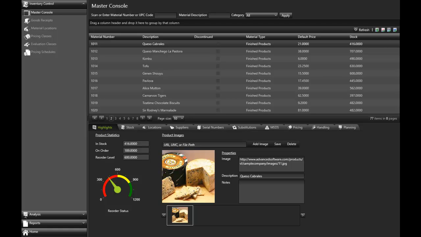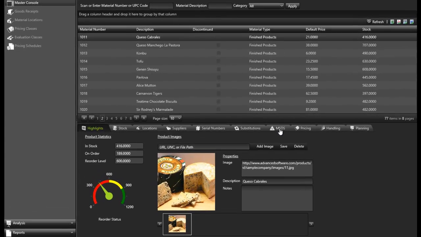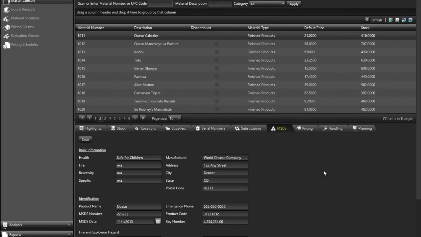sales orders and bills of lading and packing slips and those types of things. So essentially, once you find the item that you want, in this case the queso, I go over to the MSDS tab to set up those particular items. Now again, very typically, cheese will not have a lot of MSDS implications, but I think you get the concept.